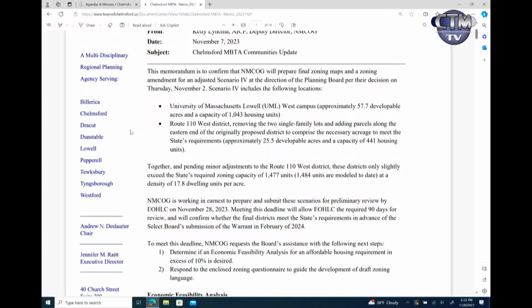So I don't have the exact developable acres for that, but we'll make sure that it complies and that we're also sticking within that goal of 15 dwelling units per acre. Perfect.